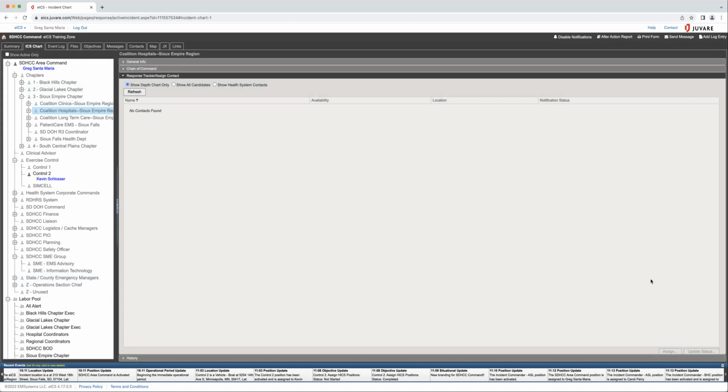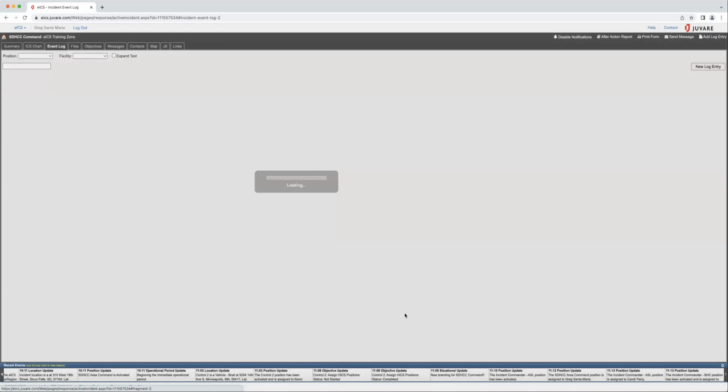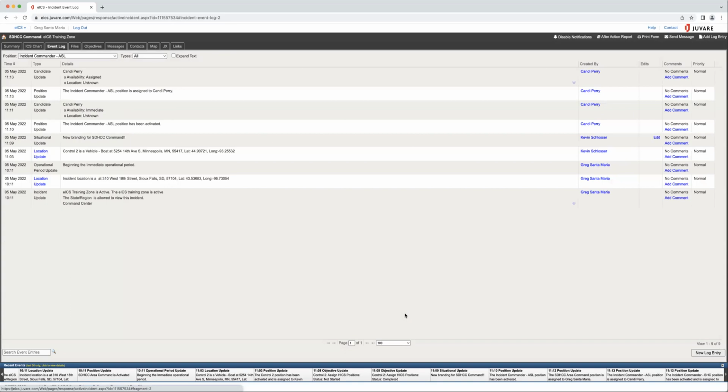Again, if there are any questions, please type them into the chat box as I'm speaking, because we're going to move on now and talk a little bit about the event log. The most important thing you need to realize about the event log is that it is not actively monitored by area command.